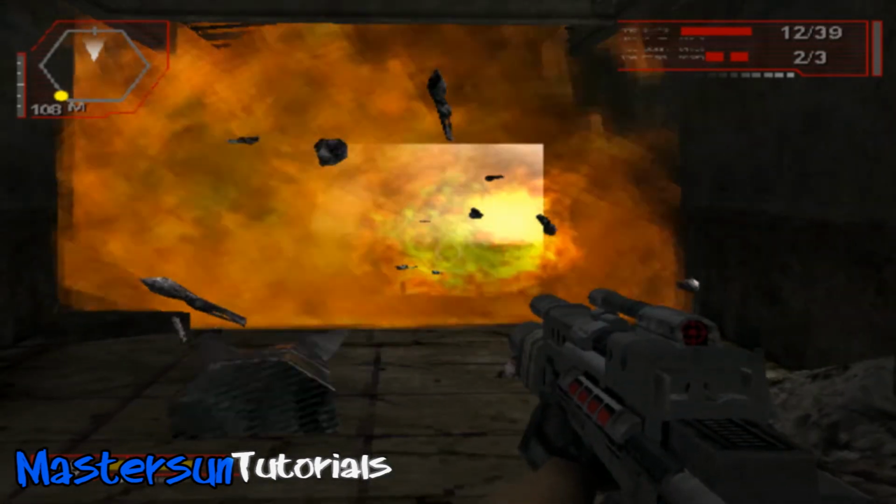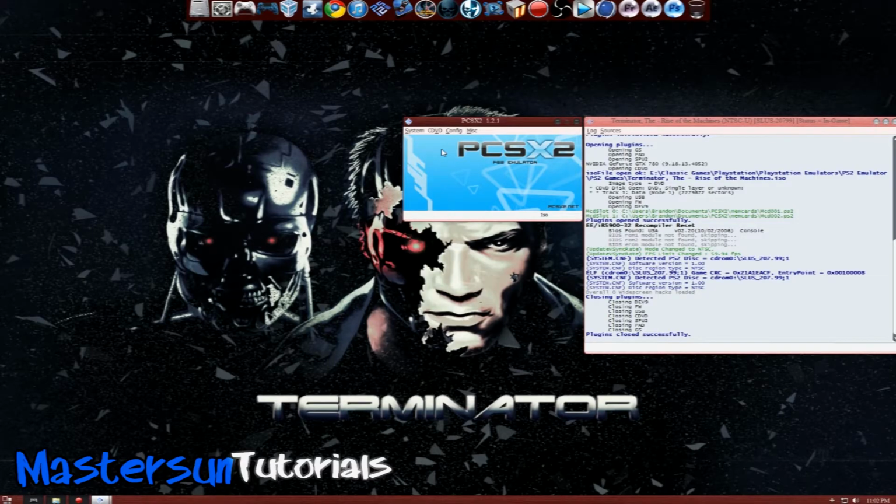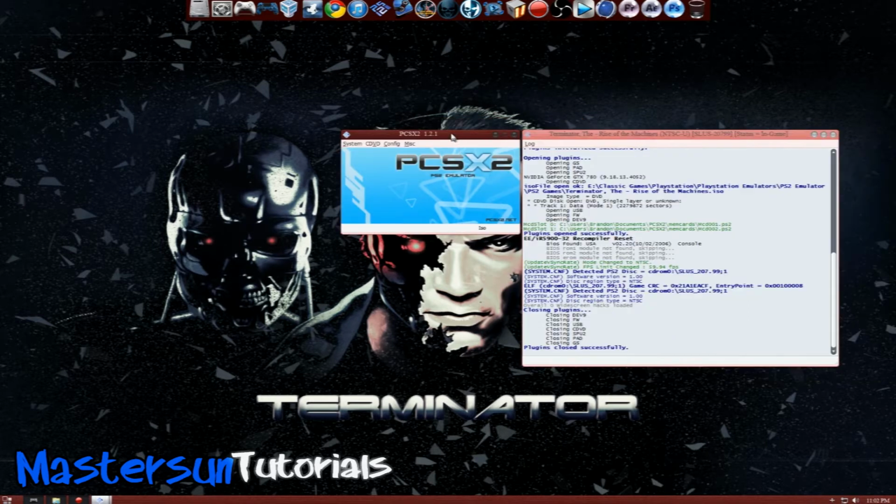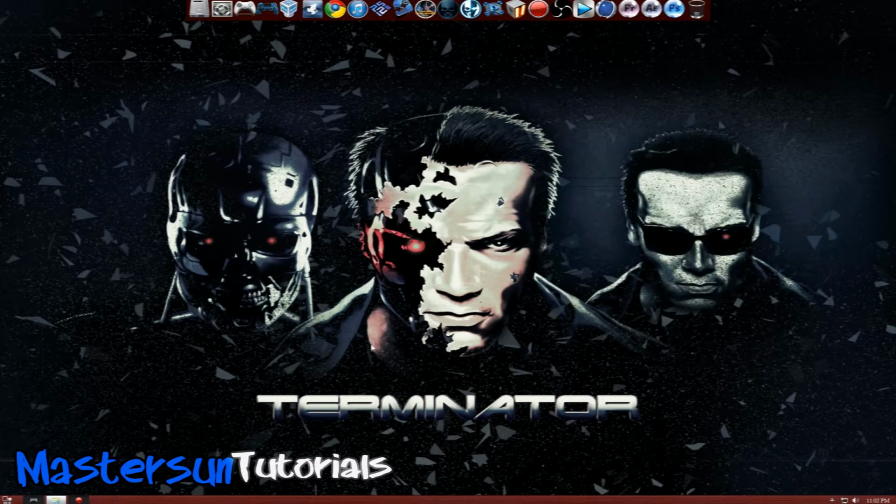Okay, we're going to exit out of this. Okay, escape to exit out. On most emulators, you can press escape to get out, or you can just press the X button if you're not in full screen. So okay, close out of this, and this should close out.